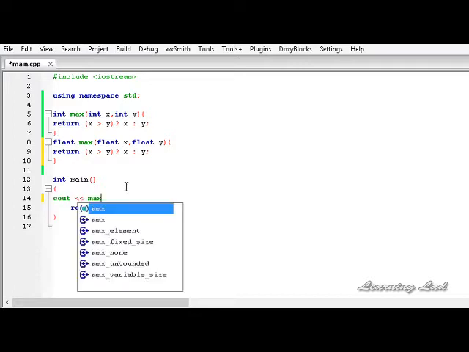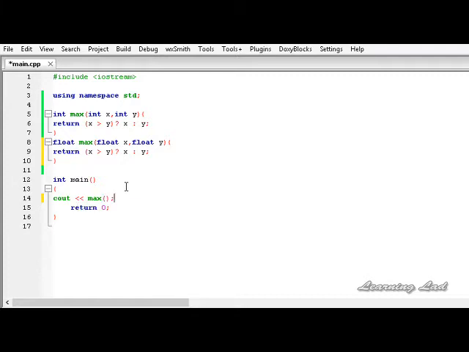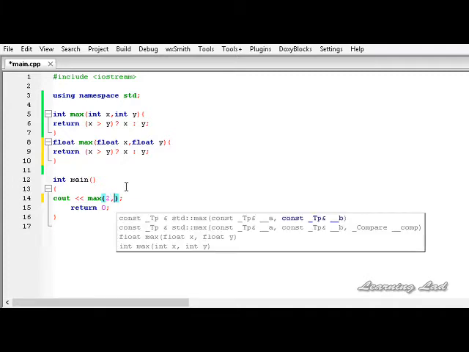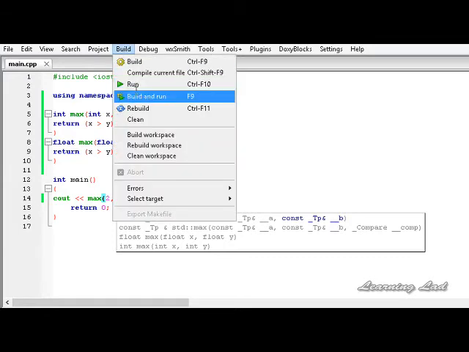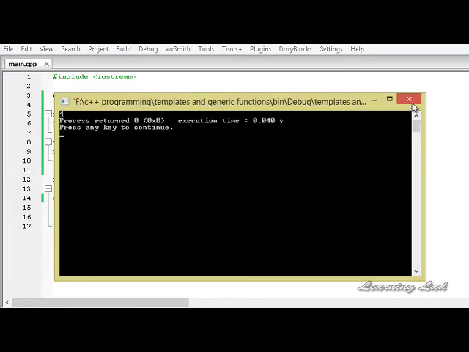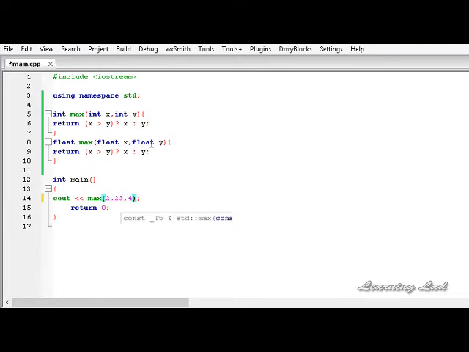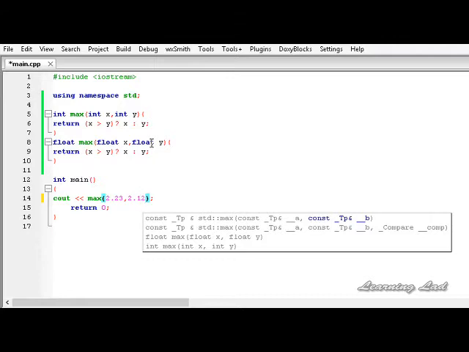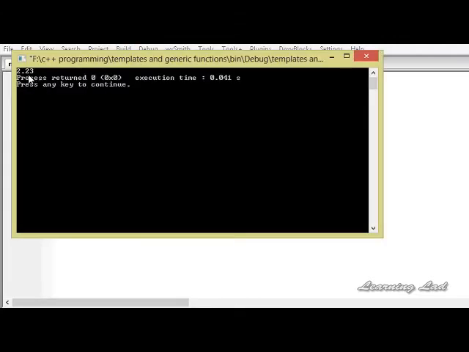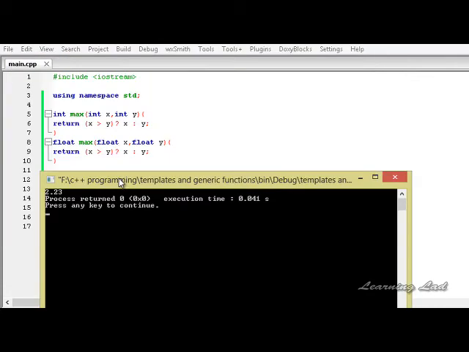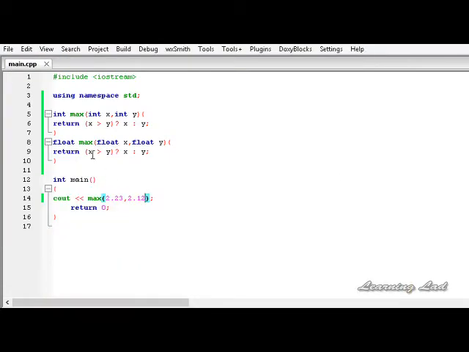So for example, let's say max, and I'm just going to pass two numbers, let's say 2, 4 or whatever it is, and I'm going to build and run, and we get 4. Now I can pass floating point numbers also, 2.23 and 2.12, and if I build and run, you can see we get 2.23. Alright, now we have overloaded this max function, or we can say that we have written the same logic 2 times just to make it work for different data types.